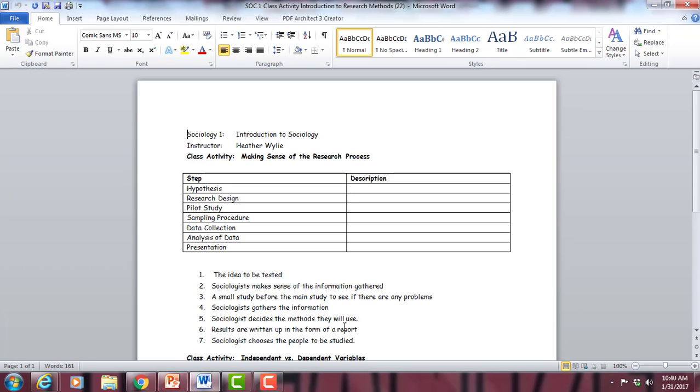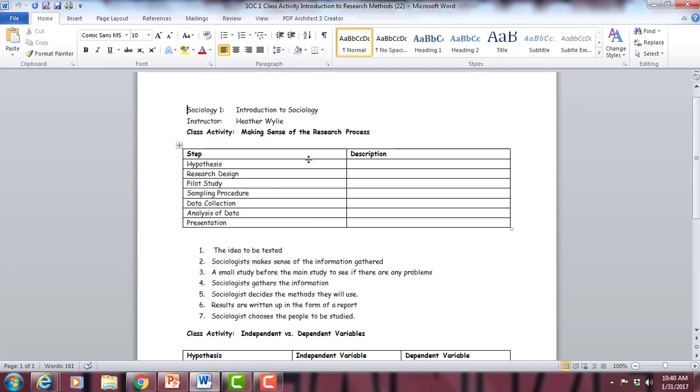So this is what it looks like. You have this first part up here. I just want you to do this. Here we have the steps in the research process, and down here we have the descriptions that match up with it. These are not in the right order, so what you need to do is match up these descriptions. Just put the number next to the step it goes with.